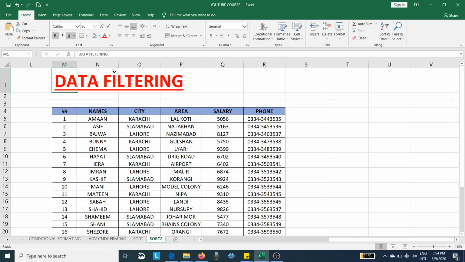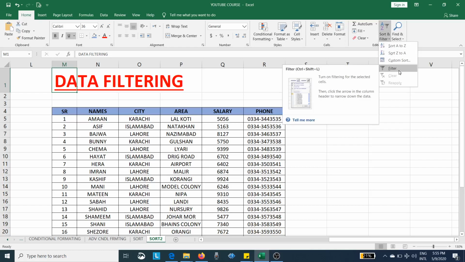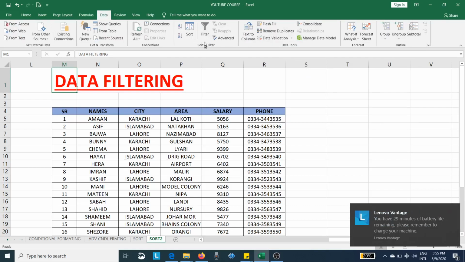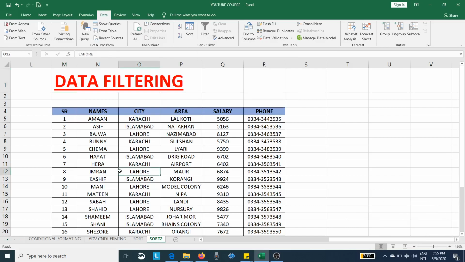So we have the same range which we used in the last video. Let's go to the Home tab, and in the Editing group we'll have the Sort and Filter option. Here you can see it's written Filter, and the shortcut is Control Shift L. Alternatively, you can go to the Data tab, Sort and Filter, and here also you can apply the filter. It's the same thing. So let's go to our range and select Filter.